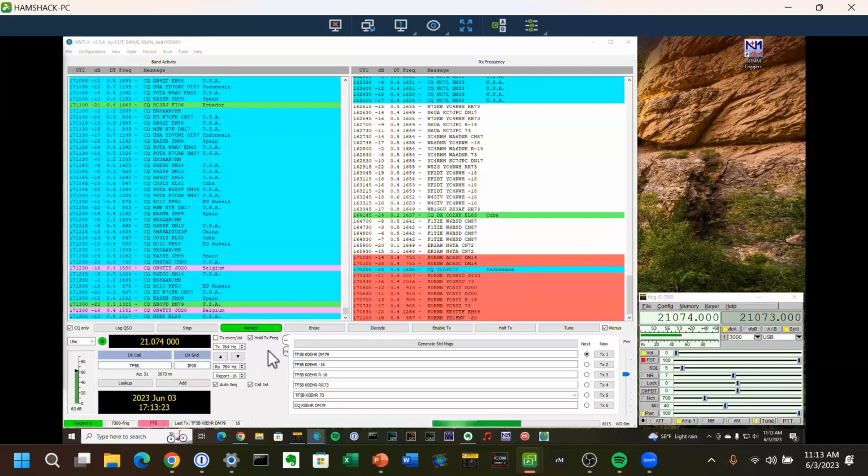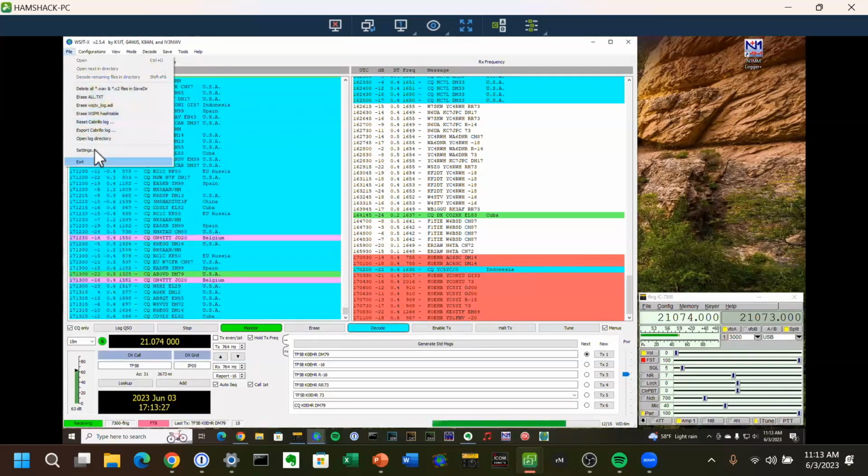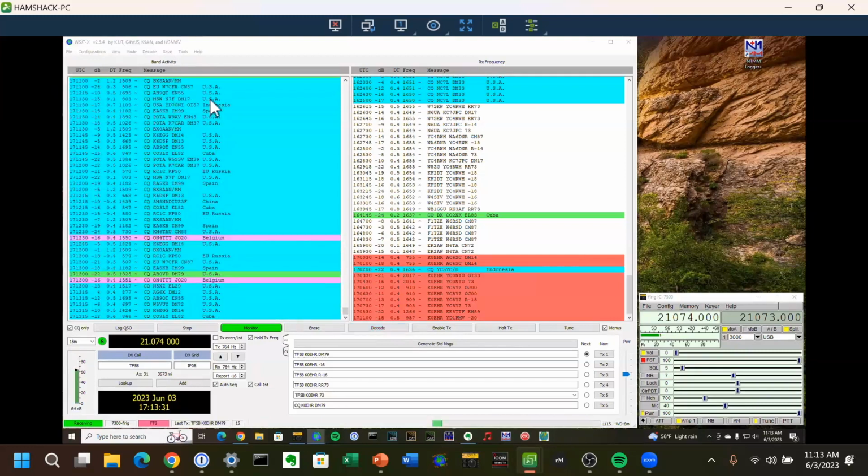Another big tip that I found, if you come in here under your settings, and not all radios will do this. It's probably on my other screen. I've got two screens set up here, so I have to switch.